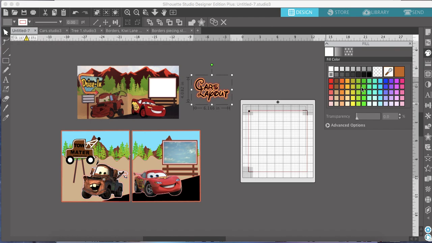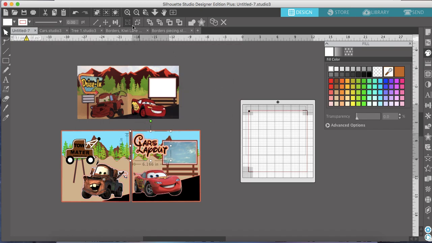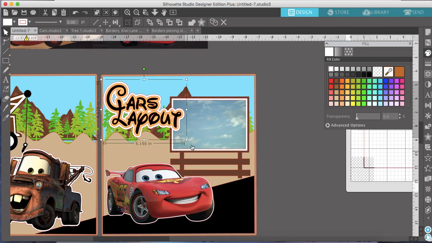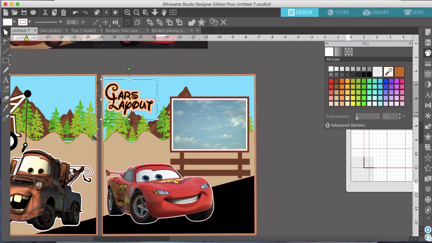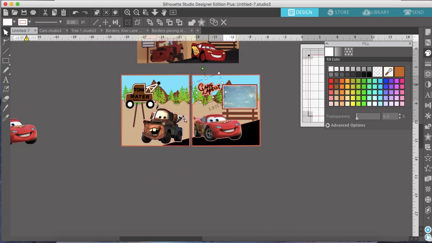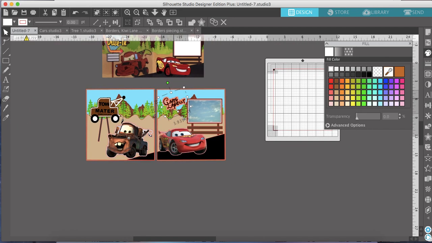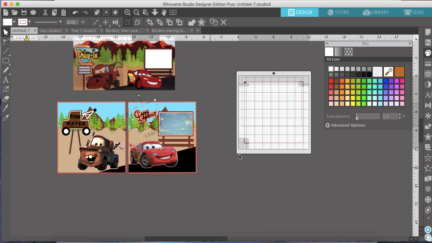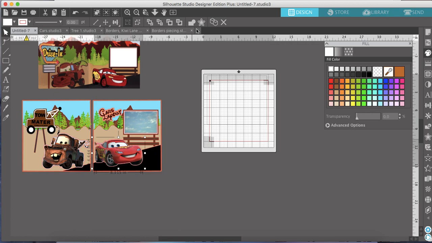Any way you would like it. Obviously, I'm just throwing random colors. And then you would group it together. Bring it down, and size it to the size you would like. You could move it around. There we go. Okay, that looks good.